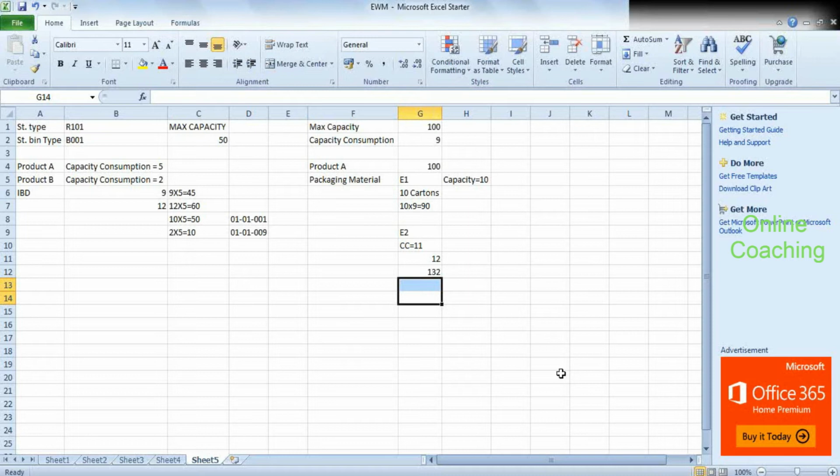First part. Once I place the cartons inside the pallet, then ultimately it is only the pallet which I have, and the pallet is going to be placed in your bin. So the system will check the capacity at the pallet level and not at the carton level. Okay?